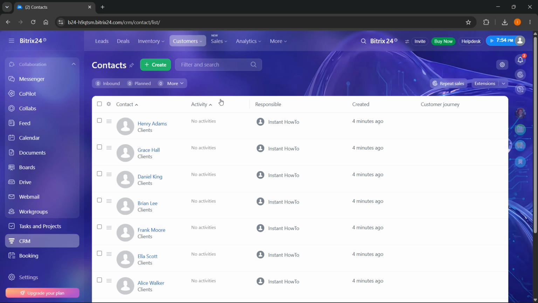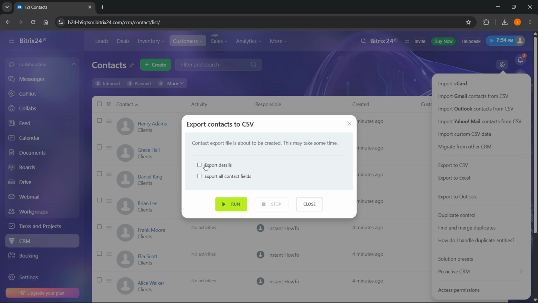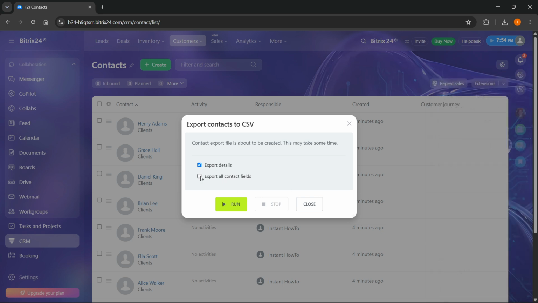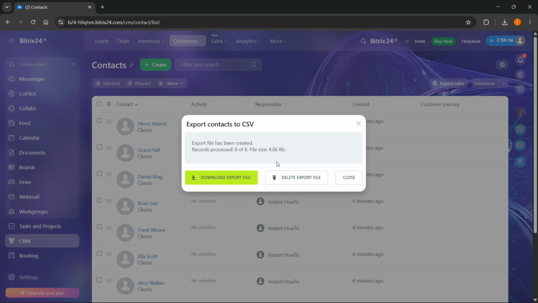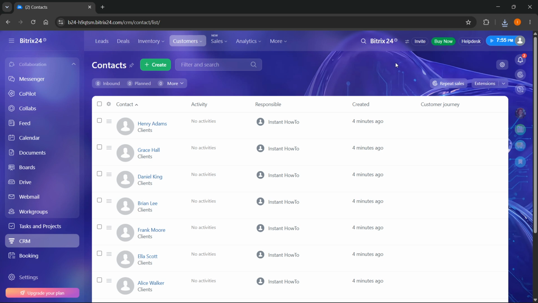And then to actually export, go to the top right, click on the settings cogwheel, and from here you can select export to either Excel, CSV, or Outlook. So I'm going to do CSV, and you want to of course select if you want to export the details and all contact fields as well, and then click on run. There we go, it's going to finish it, all of them like this, and then click on download export file, and that's all you have to do. You're going to get the file, and you've successfully exported all your contacts.